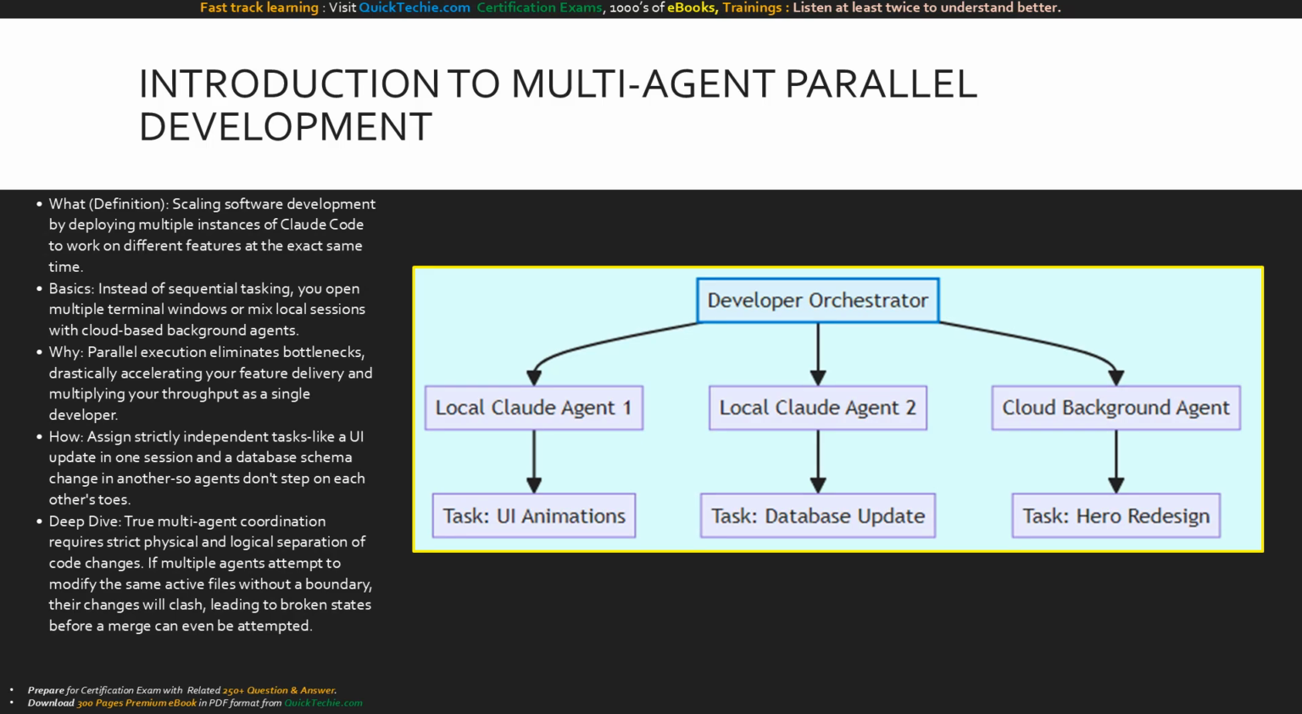Let's start with the big picture, multi-agent parallel development. What does this mean? It means instead of building features one after another, we deploy multiple instances of Claude Code to work on different tasks at the exact same time. Why do we do this? Because it dramatically scales our productivity, shifting us from a sequential, single-threaded bottleneck into a highly coordinated, parallel powerhouse.